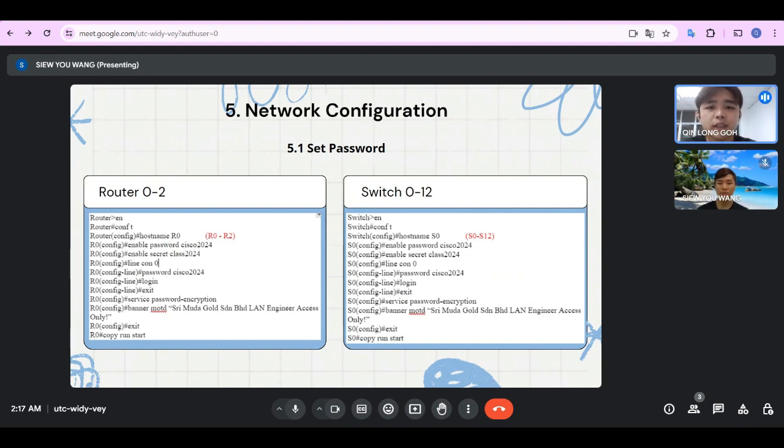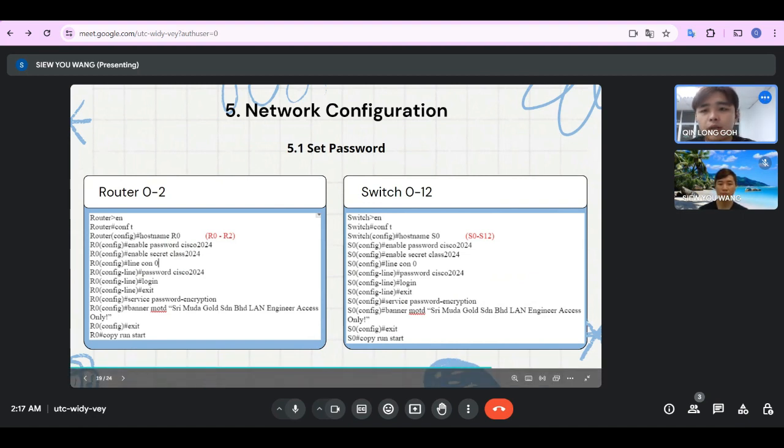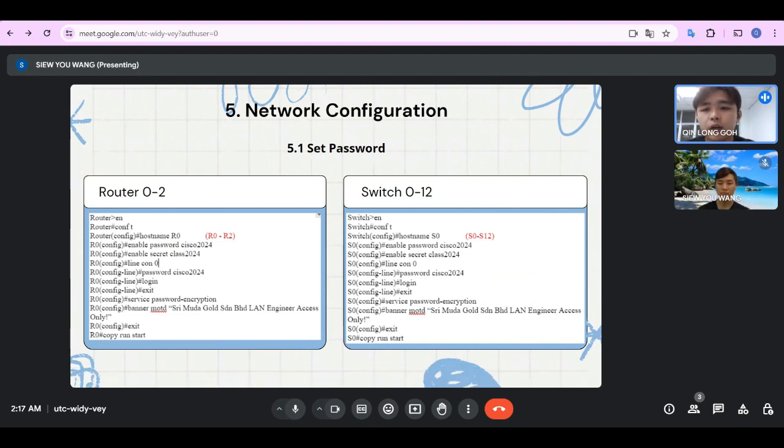The first one is to set the password for the router and the switch. We already set the hostname for the router and the switch. For example, for router 0, the hostname is R0, and for switch 0, the hostname is S0. We also set the password as Cisco 2024, and the secret as class 2024. And the banner MOTD is the Sri Muda Grove Sin Sandrian Berhad engineer access only for router and the switch.